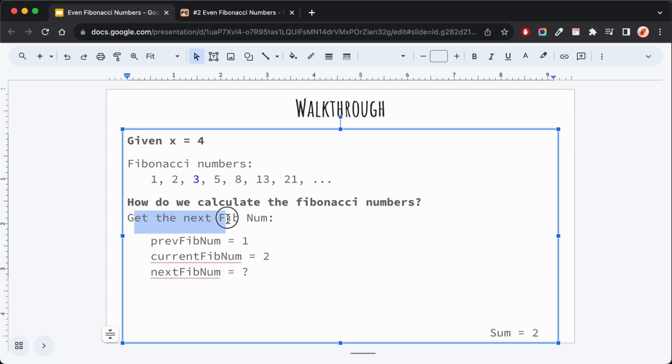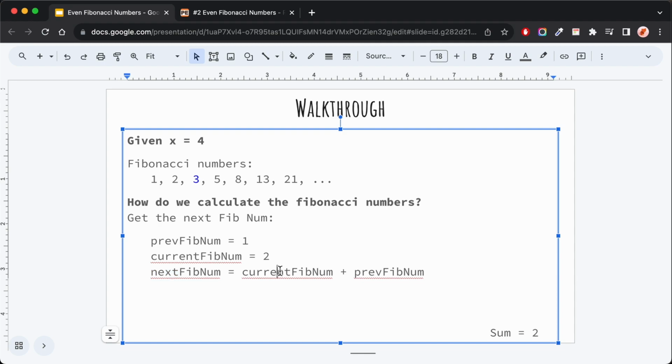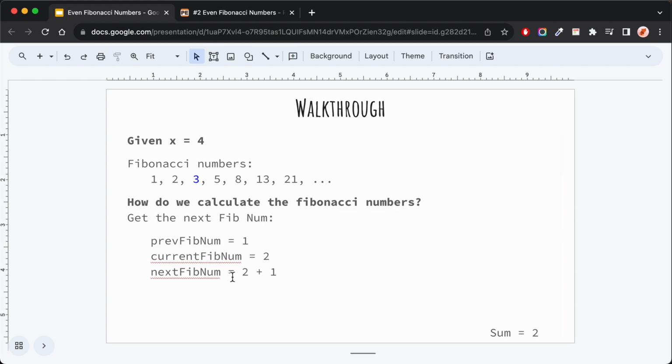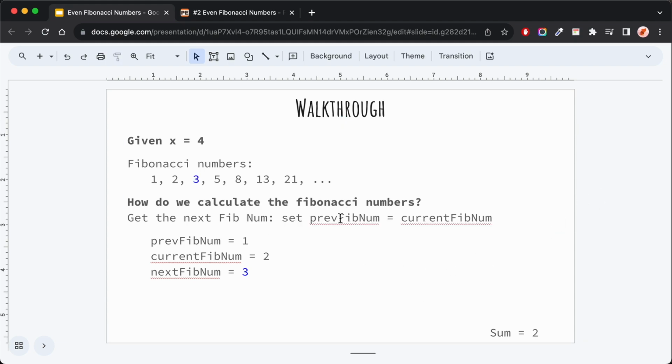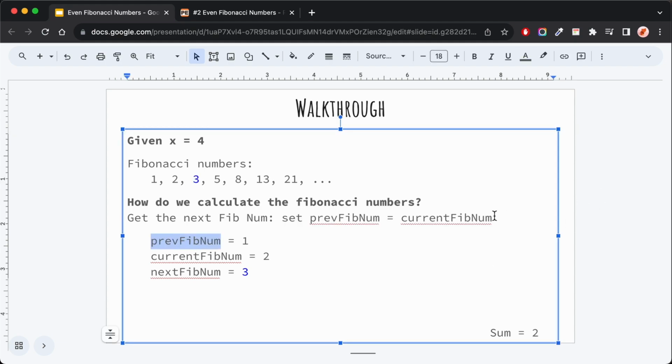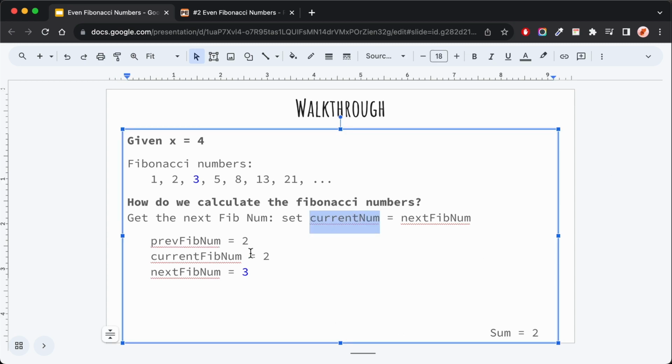Now, once again, we get the next Fibonacci number. Next Fibonacci number equals current Fibonacci number plus our previous Fibonacci number, so it's going to be 2 plus 1, which equals 3. Now we have our next Fibonacci number. Let's set our previous Fibonacci number equal to our current Fibonacci number, so this 1 changes to a 2. Then we set our current Fibonacci number equal to our next Fibonacci number, so this changes to 3.